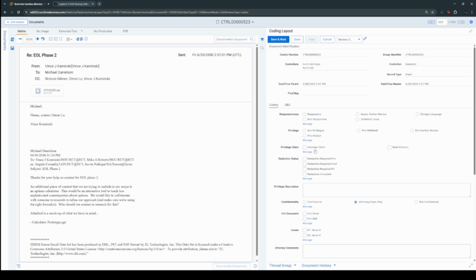So here's where the principle of coding everything else relevant first really comes into play. So if I have a shortcut and this document is hypothetically coded responsive, priv, and confidential, I need to make sure this privilege claim is clicked if the document is privileged. So I click that first. Again, assuming this document is attorney-client, we can go like that, and then we can hit the macro.